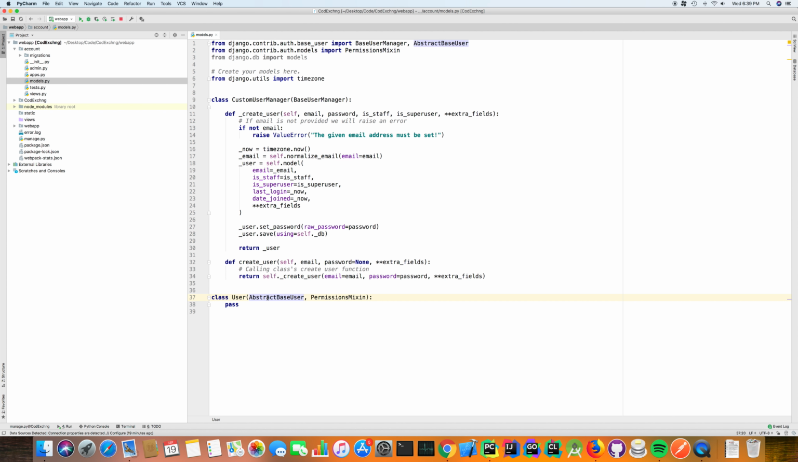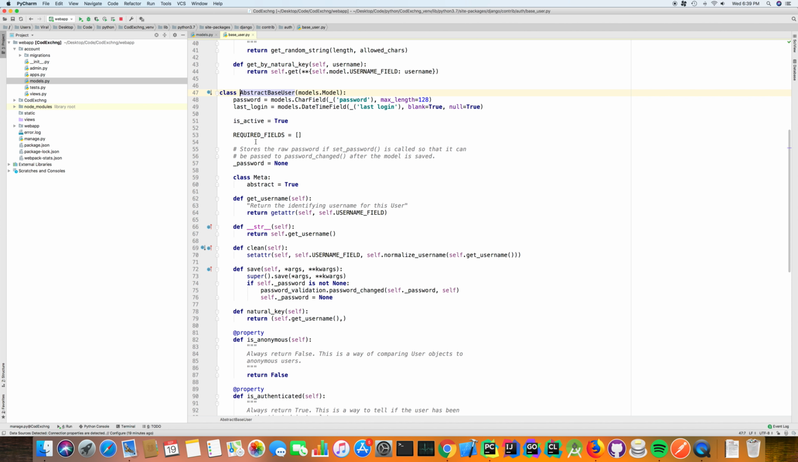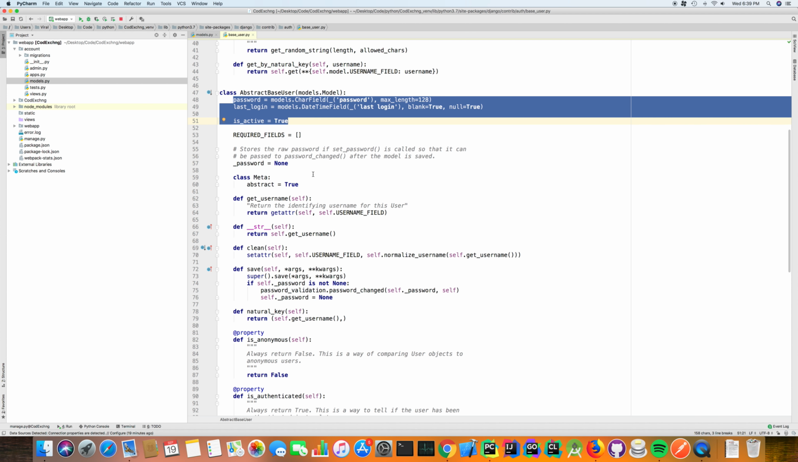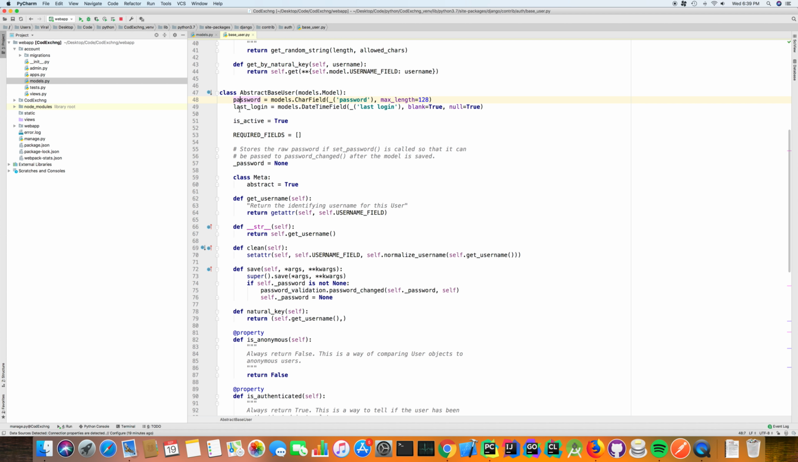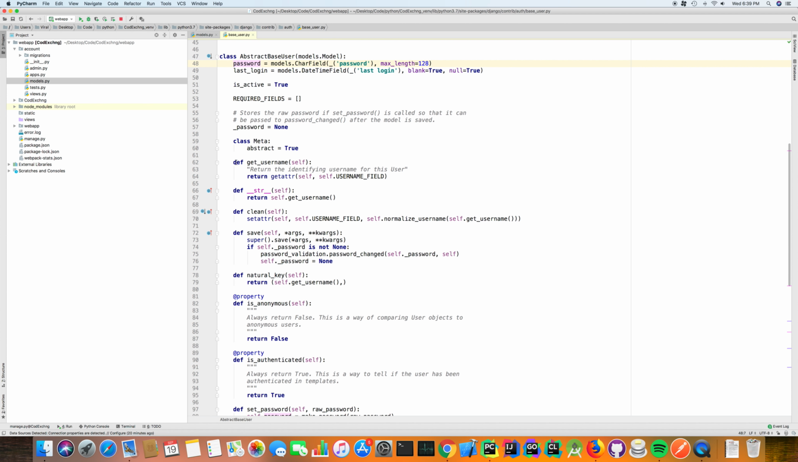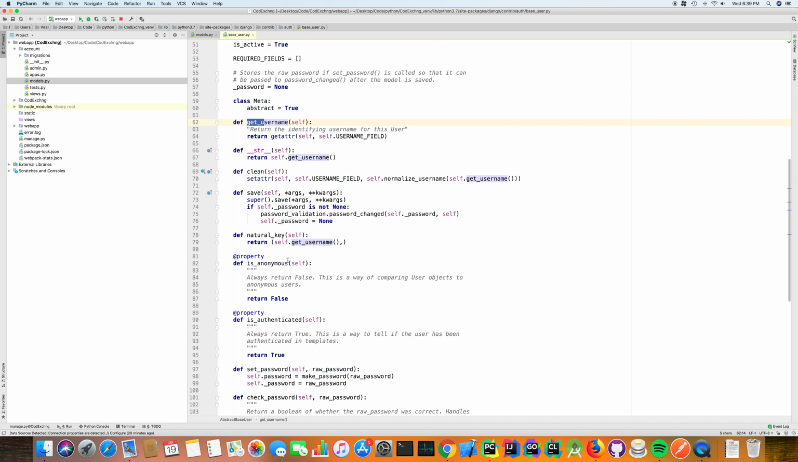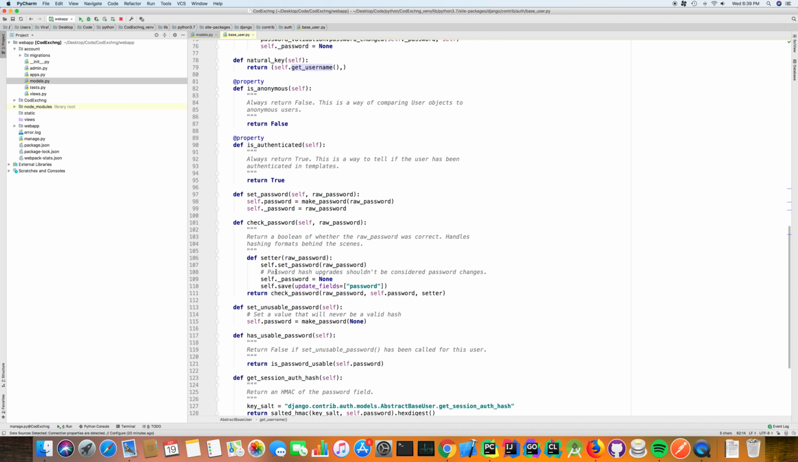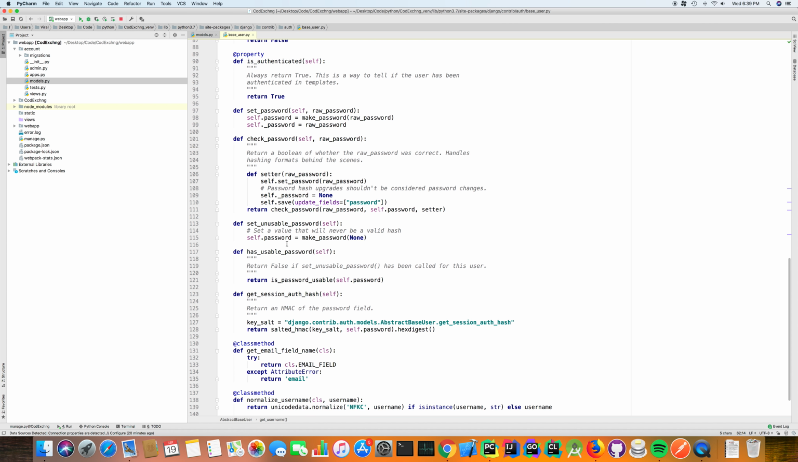What is the abstract base user class? Let's go ahead and see it. It's a custom model that puts this information inside the model, and we don't need to worry about taking care of password and last login. Let it take care for us, and that's why we are extending to the abstract base user class. We can also get the get username function and some other functions right here, check password, blah blah blah.